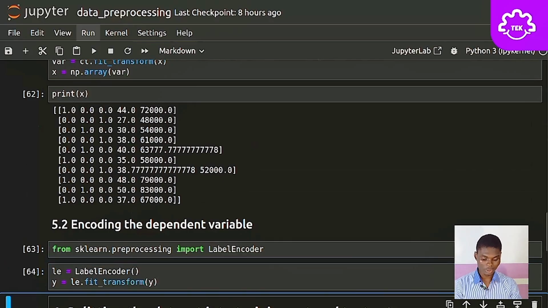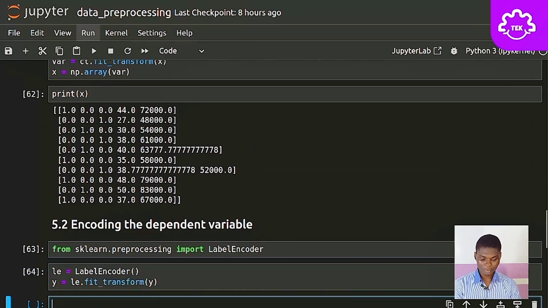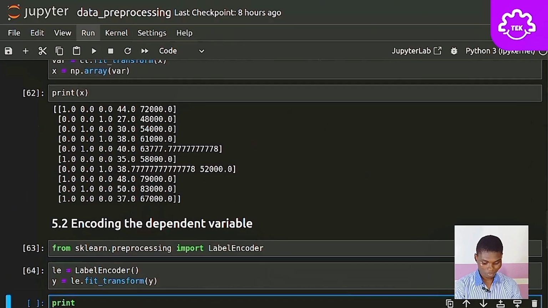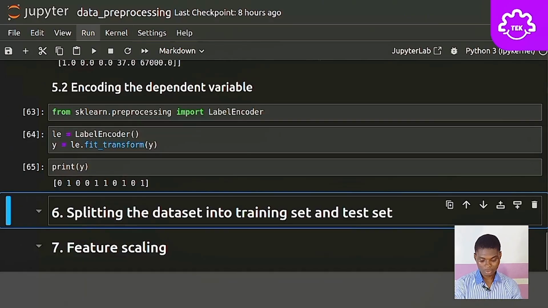So when we run this cell, and when we now print y, let us see how the outcome will be. You notice that we are no longer saying yes or no. The no's have been changed to 0 and the yes have been changed to 1 for the y variable. So that has helped us to accomplish the encoding of our categorical data.